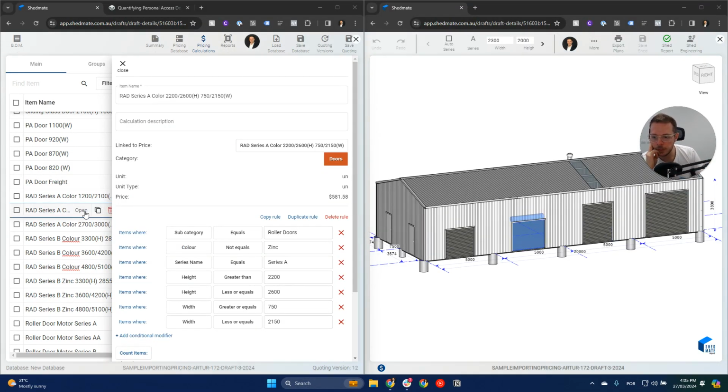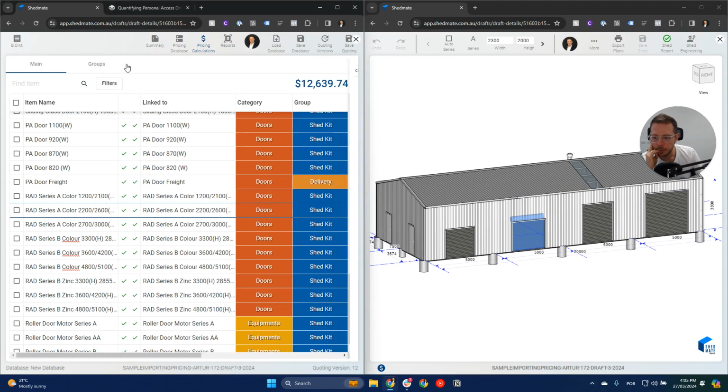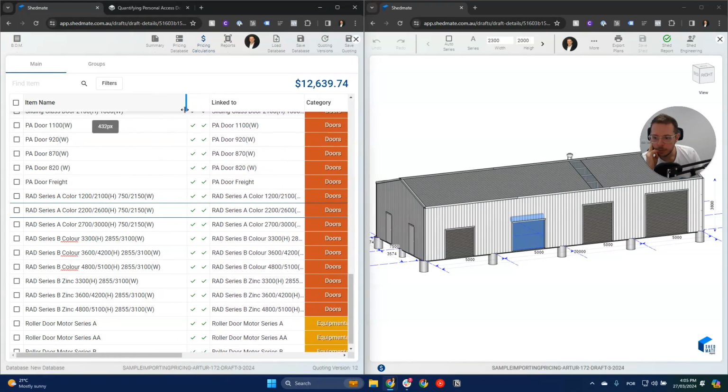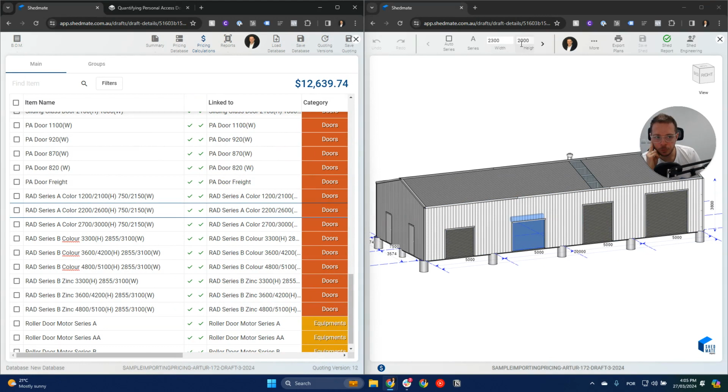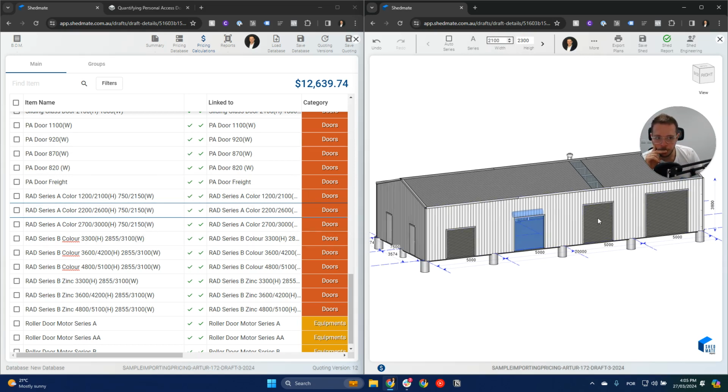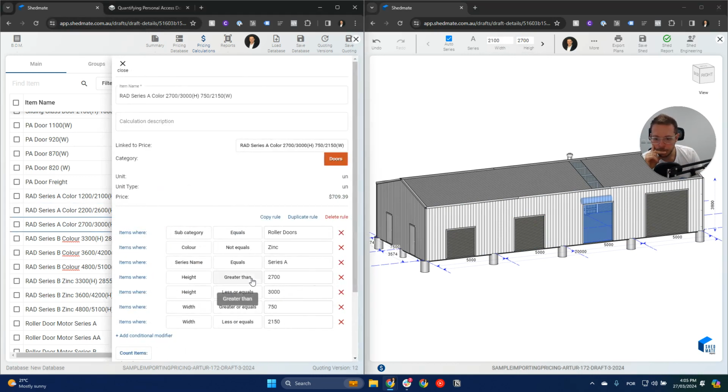Just the second door here, I actually did it wrongly. So the height should be higher than 2.2. I actually put just 2 meters here. So if I go 2.3, and the width is actually 2 meters. Oops, 2.1. And the last one, the height should be between 2.7 and 3. So let's check what's going on here.